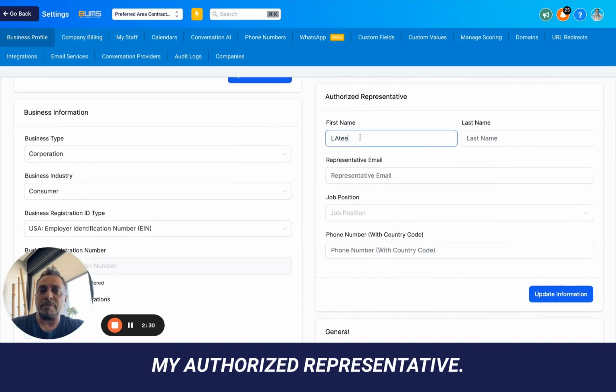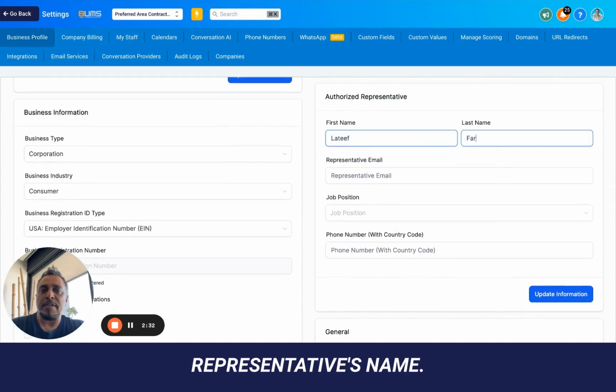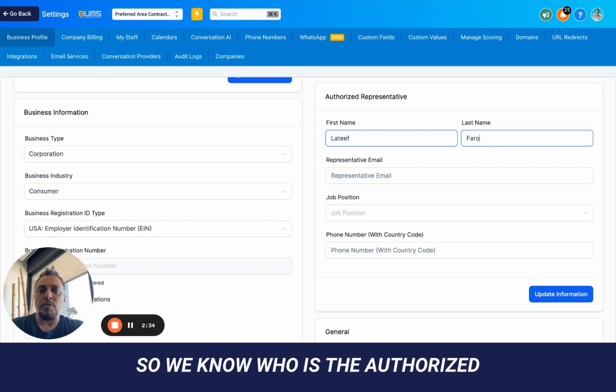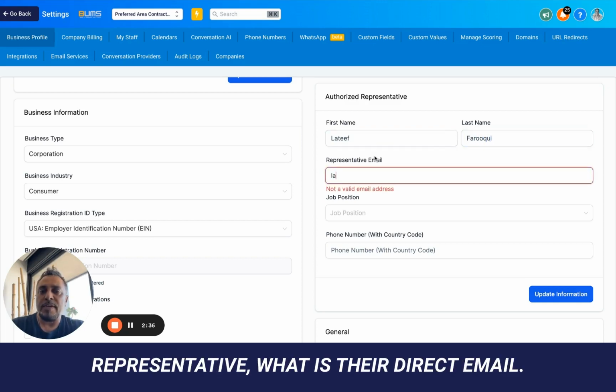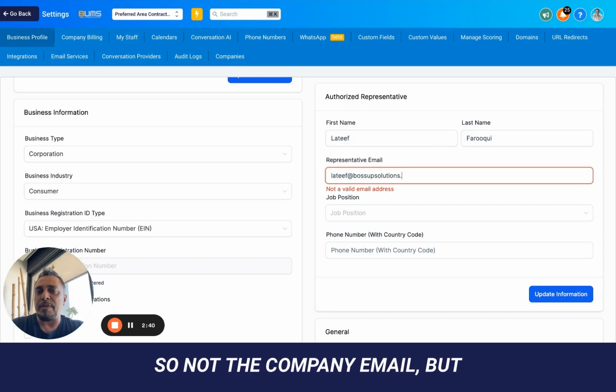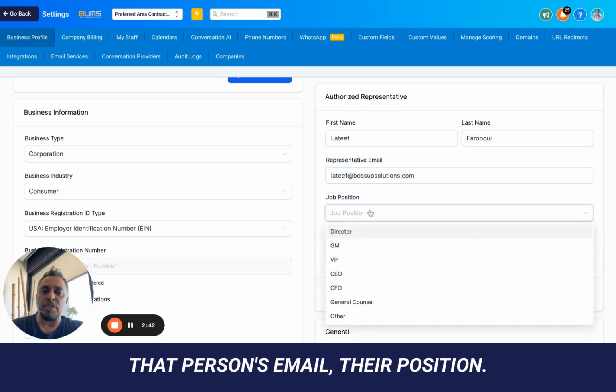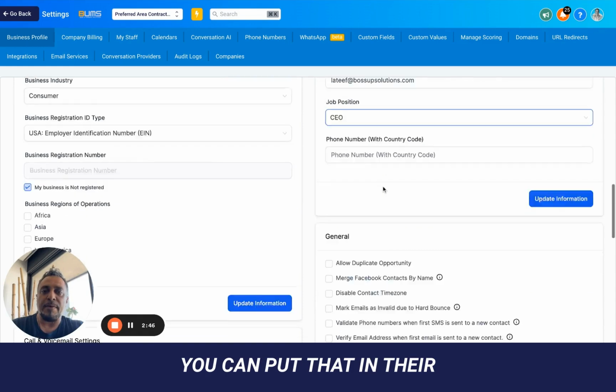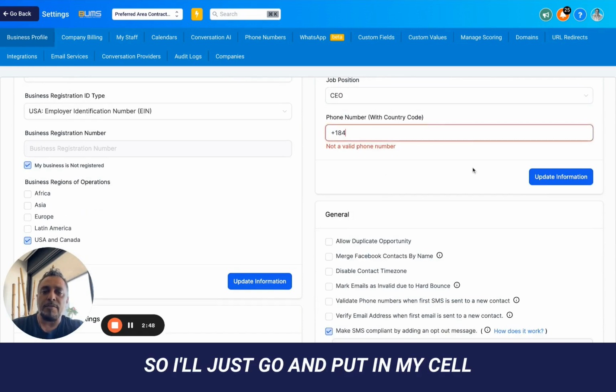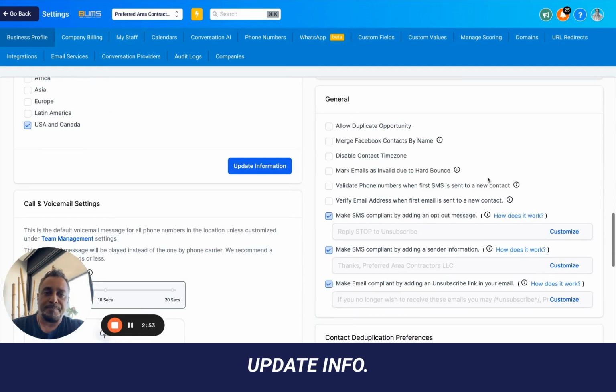Here, my authorized representative, I can put in that representative's name. So we know who is the authorized representative, what is their direct email. So not the company email, but that person's email, their position. You can put that in there. Phone number, if you have it. So I'll just go ahead and put in my cell phone number for right now, update info.